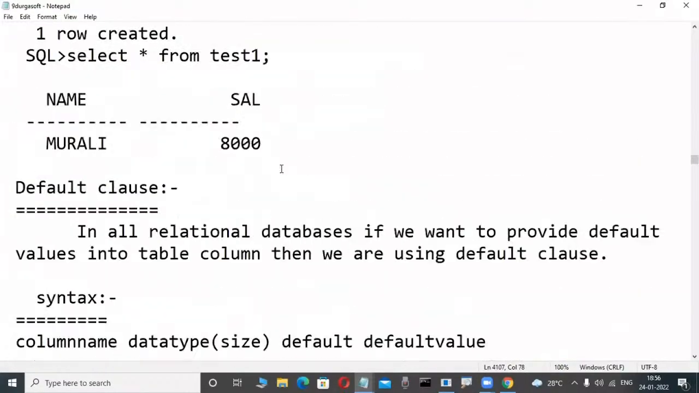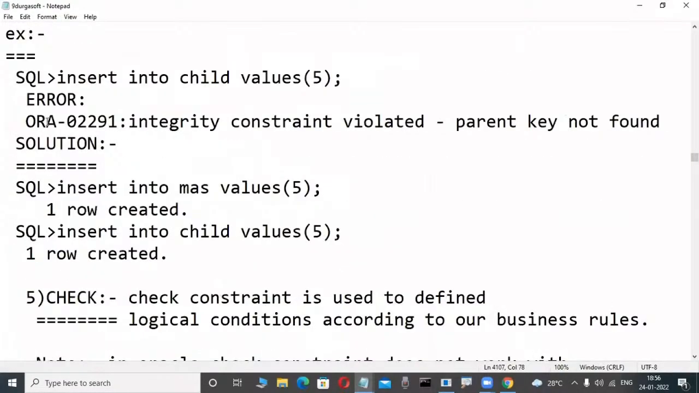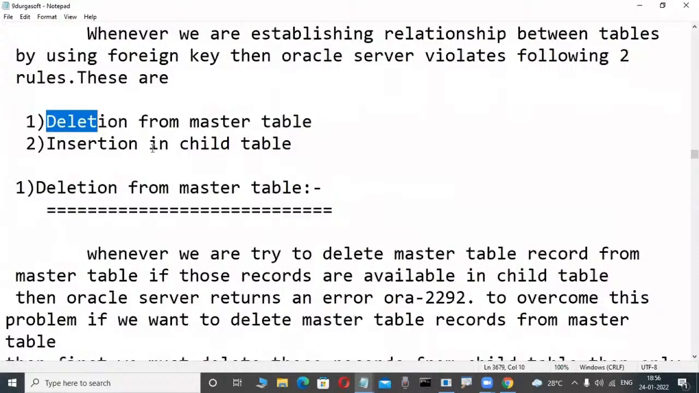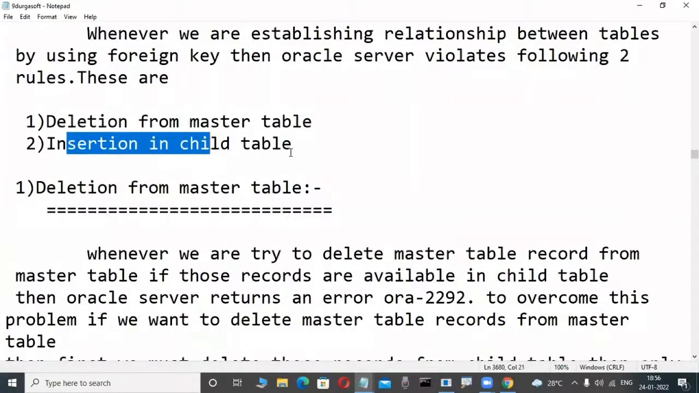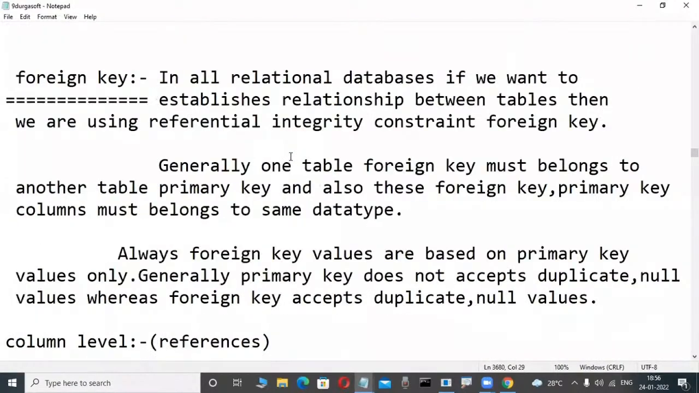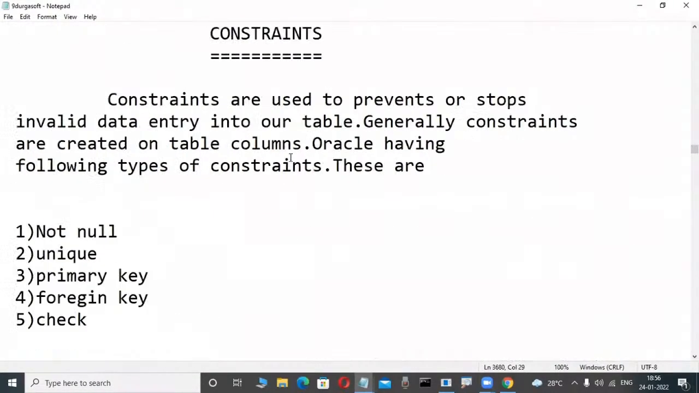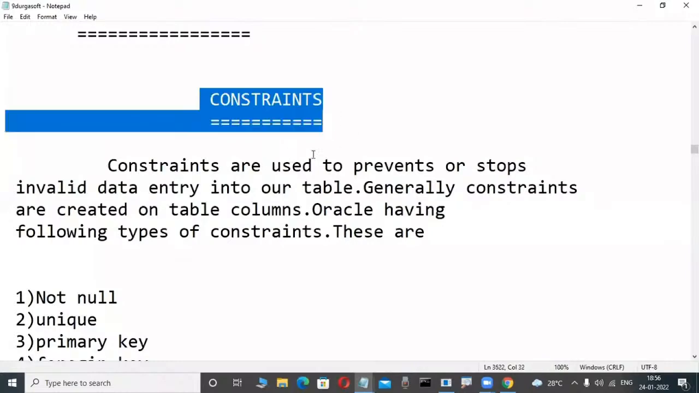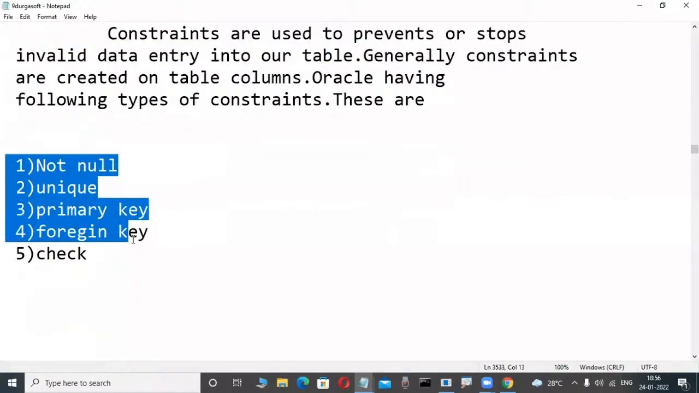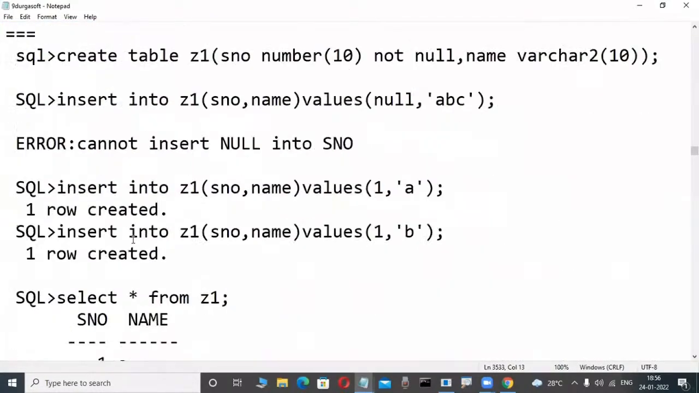Okay, fine. Observe here. Deletion from master table, insertion in child table. These are all big chapters, but don't worry, they apply in every database, not only here. Now observe here: what is primary key, what is foreign key, what is check, what is unique. These types of things come under the constraints chapter, which we are learning in our course. Don't worry, one by one.